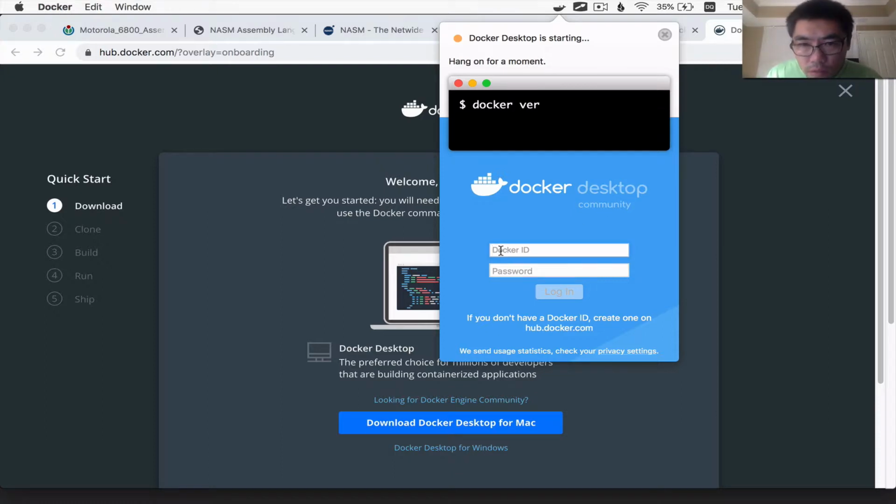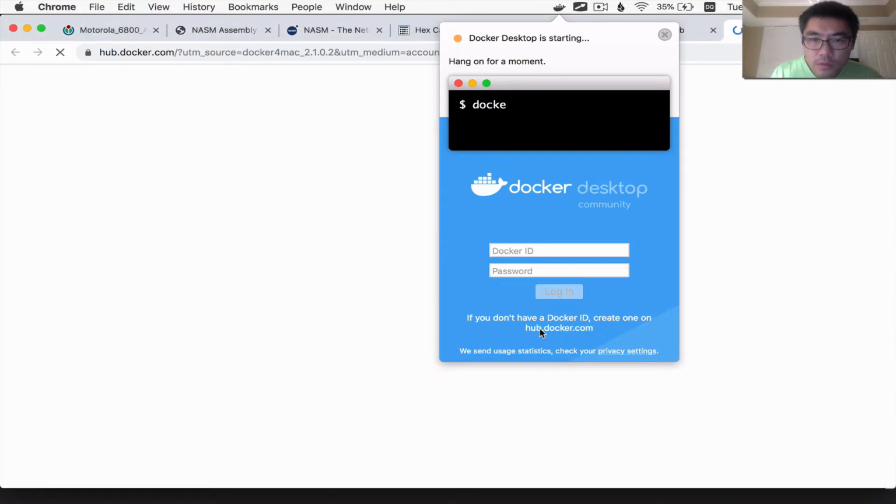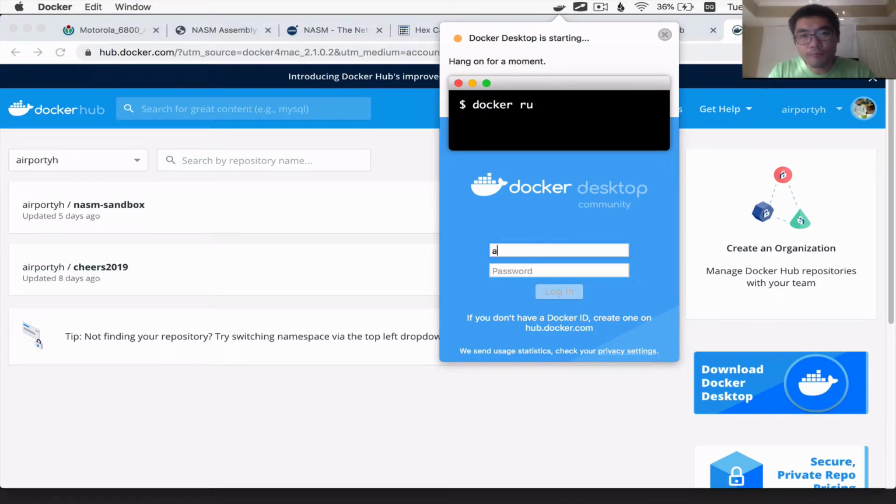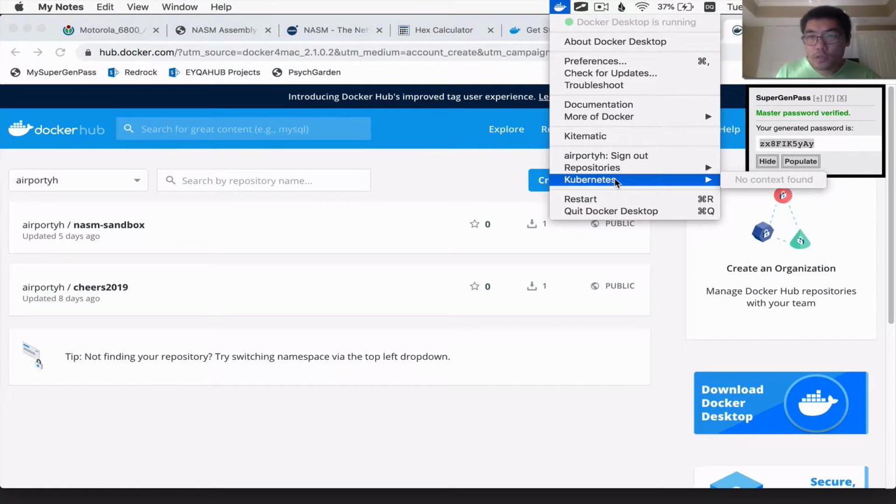It also wants me to log in, which I do have a login. If you don't have a Docker ID, you can go create one over here. You can click on this hub.docker.com and create a login. I have already created a login. If you haven't, then you need to do that. Okay, so I am logged in.